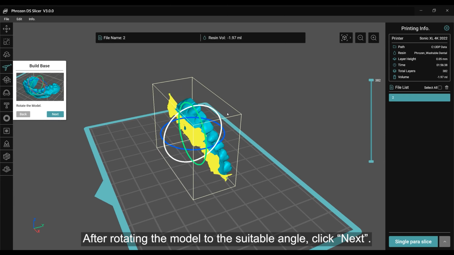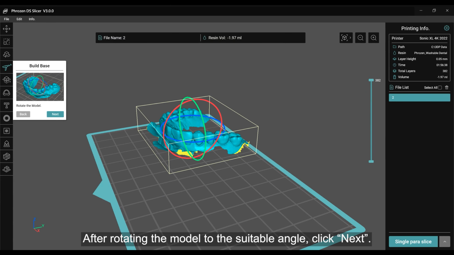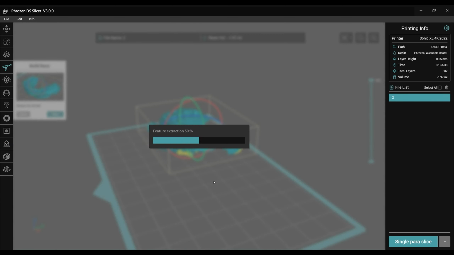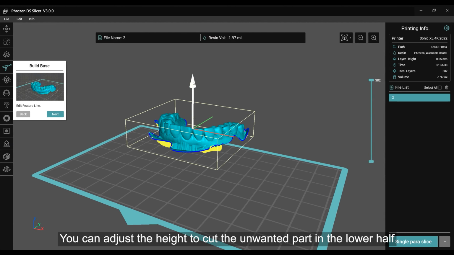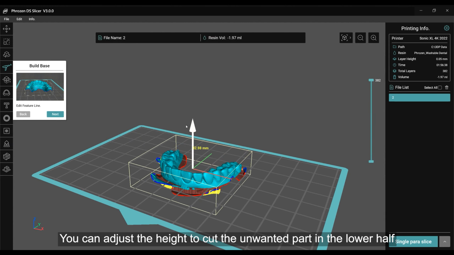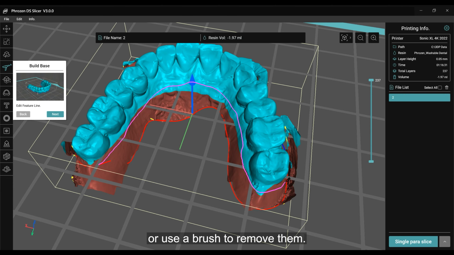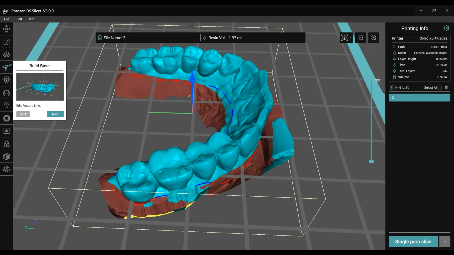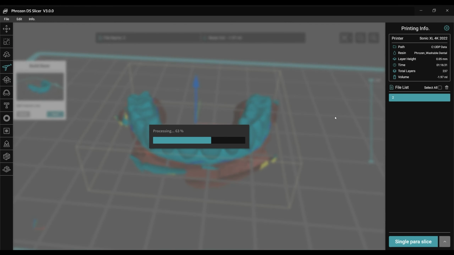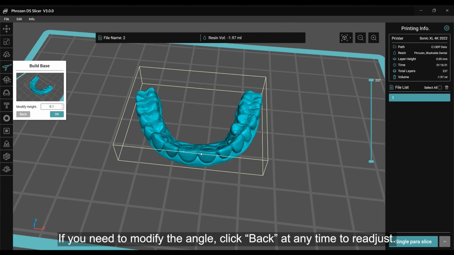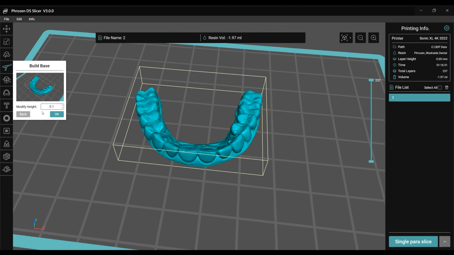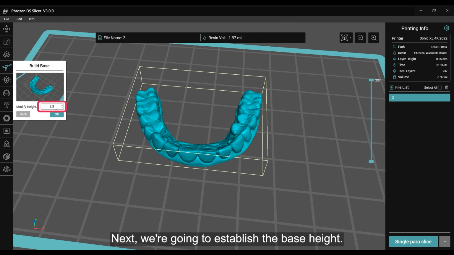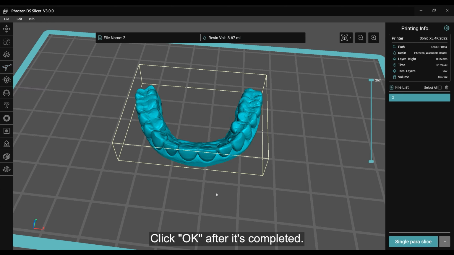After rotating the model to the suitable angle, click Next. You can adjust the height to cut the unwanted part in the lower half, or use the brush to remove them. If you need to modify the angle, click back at any time to readjust. Next, we're going to establish the base height. Click OK after it's completed.